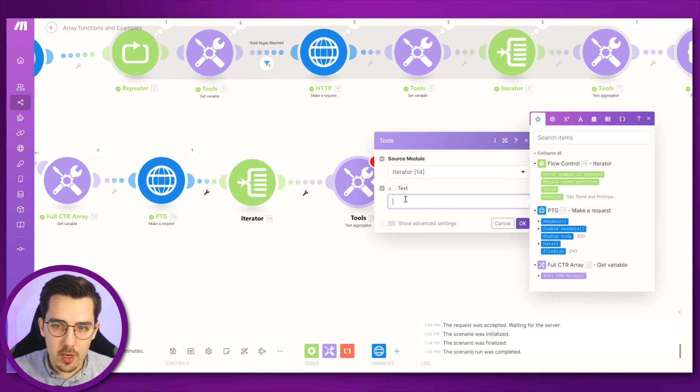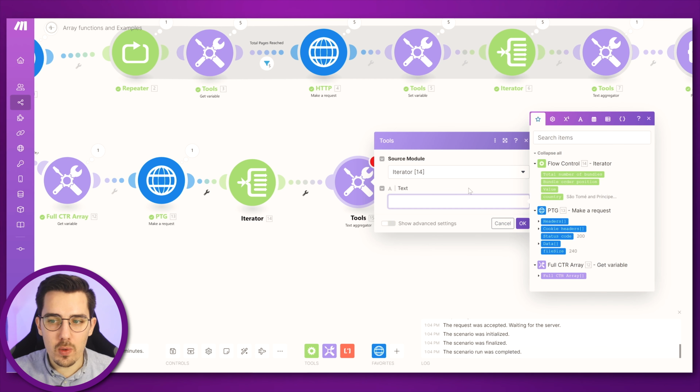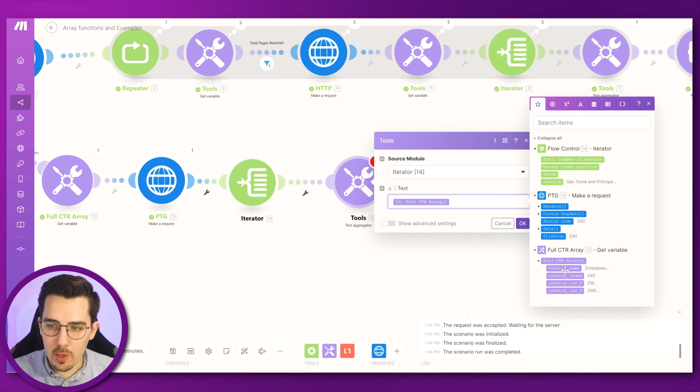So iterator and then text. And here we have to define what we want to filter. So we have our full array here that we want to filter, the full countries array. And the structure is as the following. We have country name, index, ISO 2, and ISO 3. We want to get out the country name where it matches the country name of our Portuguese speaking list.